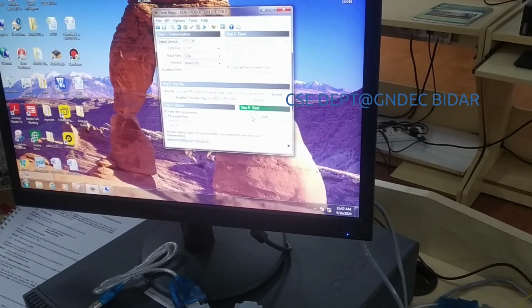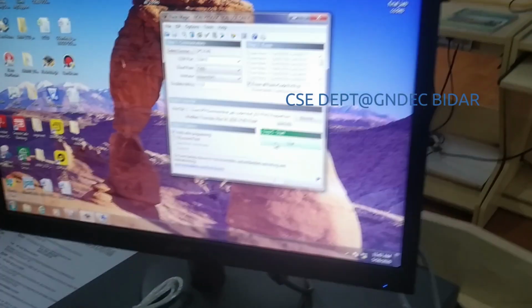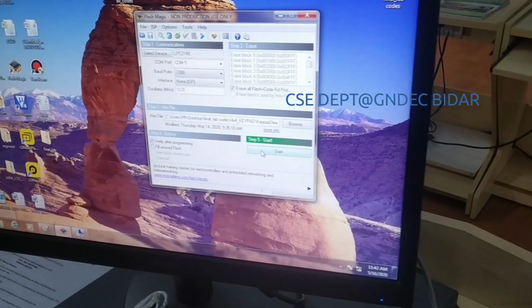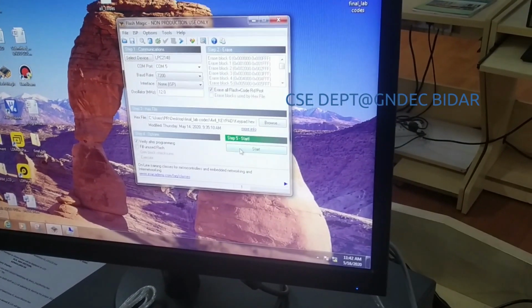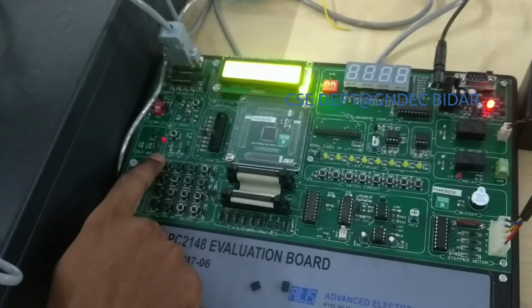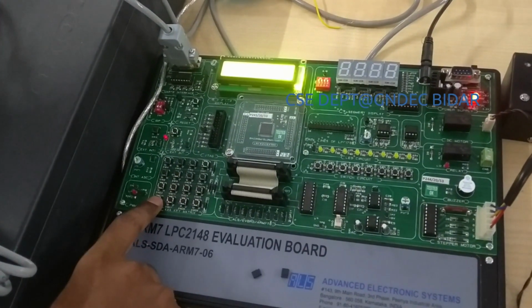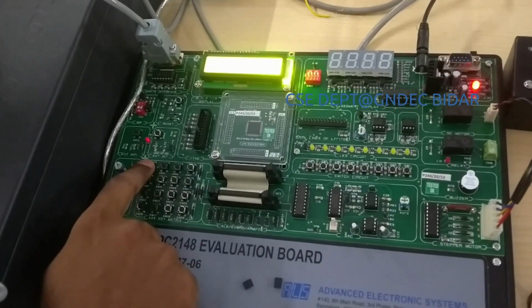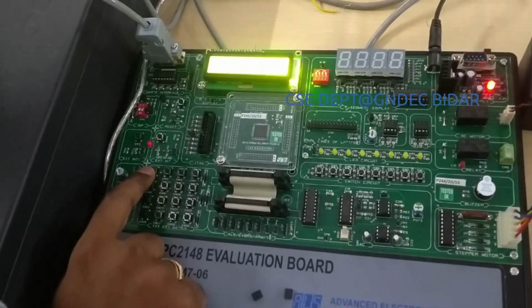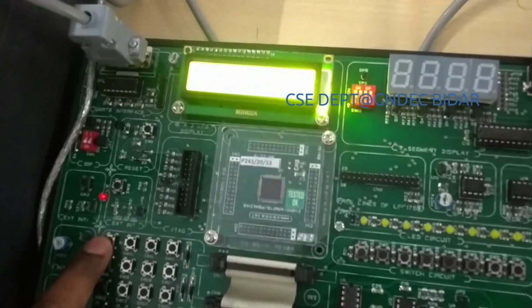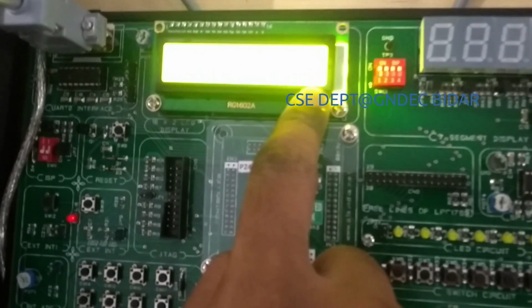Now you can see our 14th experiment, wherein we are interfacing a 4x4 keyboard. This is a keyboard, you can see, 4x4 means 4 rows, 4 columns. These many switches are there. Now the experiment says whenever I press a particular key, this is row 0, column 0, the key pressed value should come here.